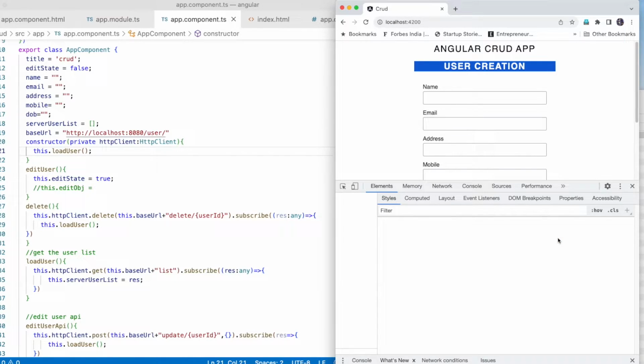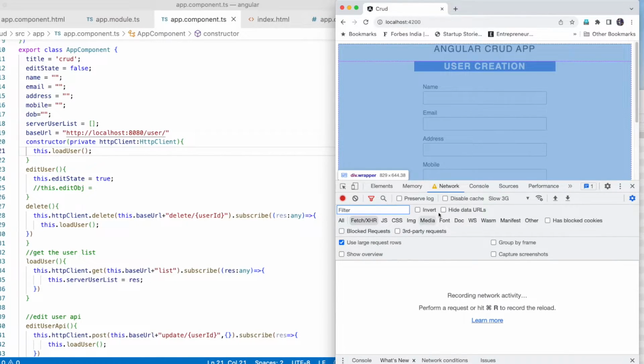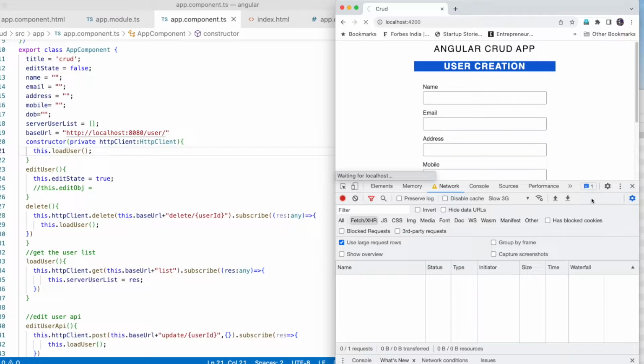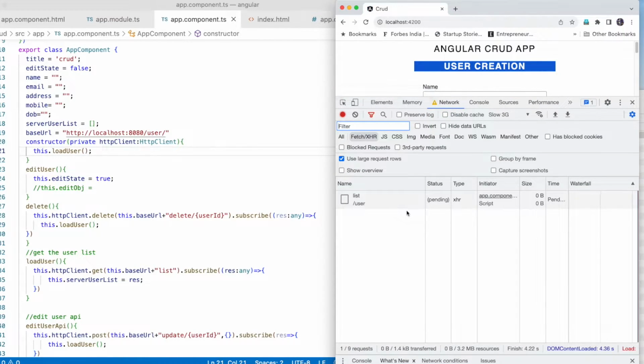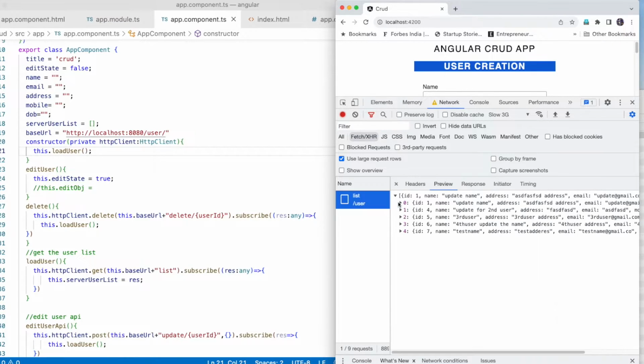Let me check in the inspect, network. Let me refresh it, and we have to check whether it is working fine or not. Okay guys, yes, it is working fine. We got all the users.